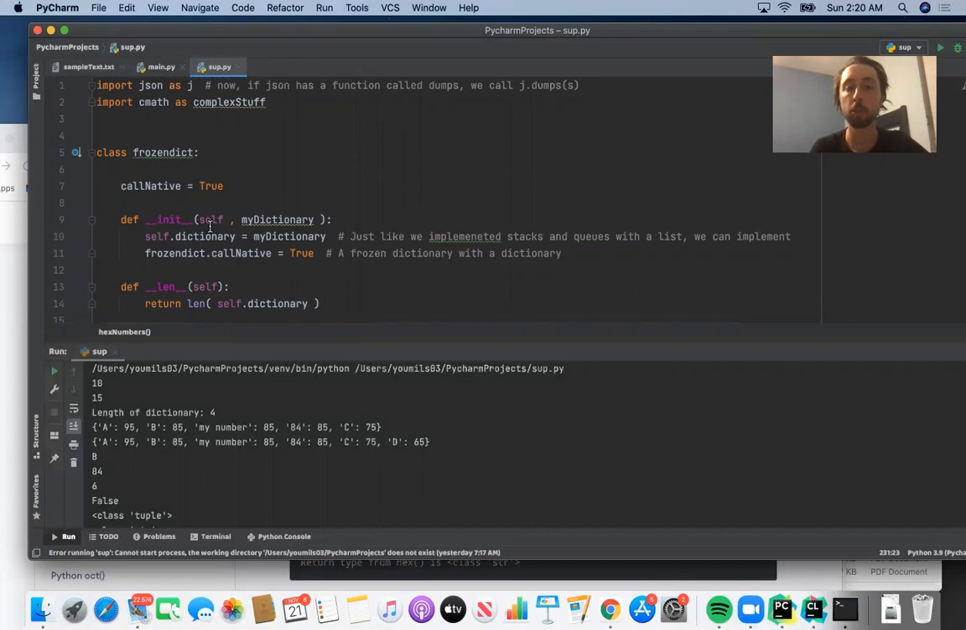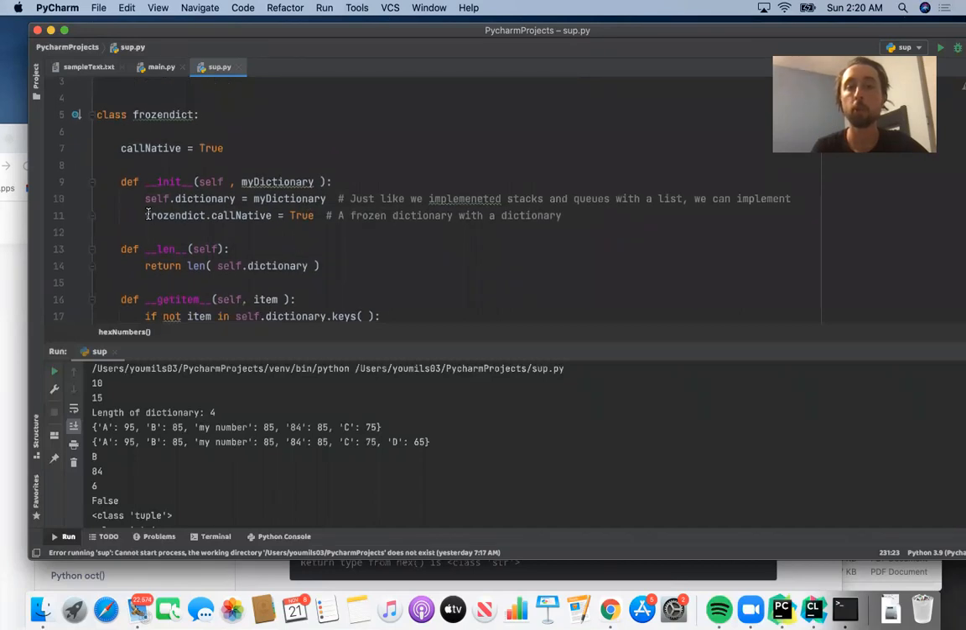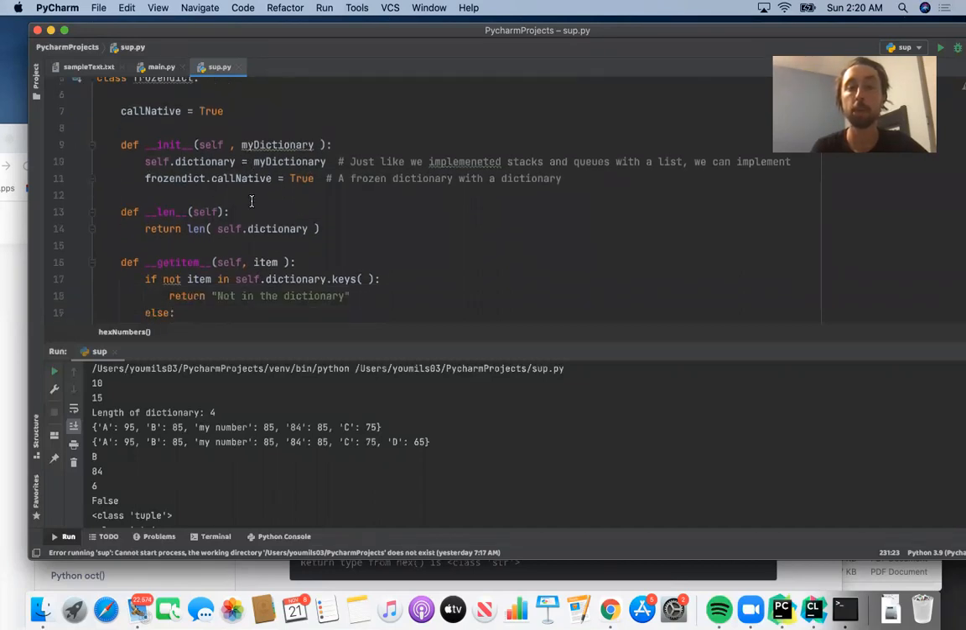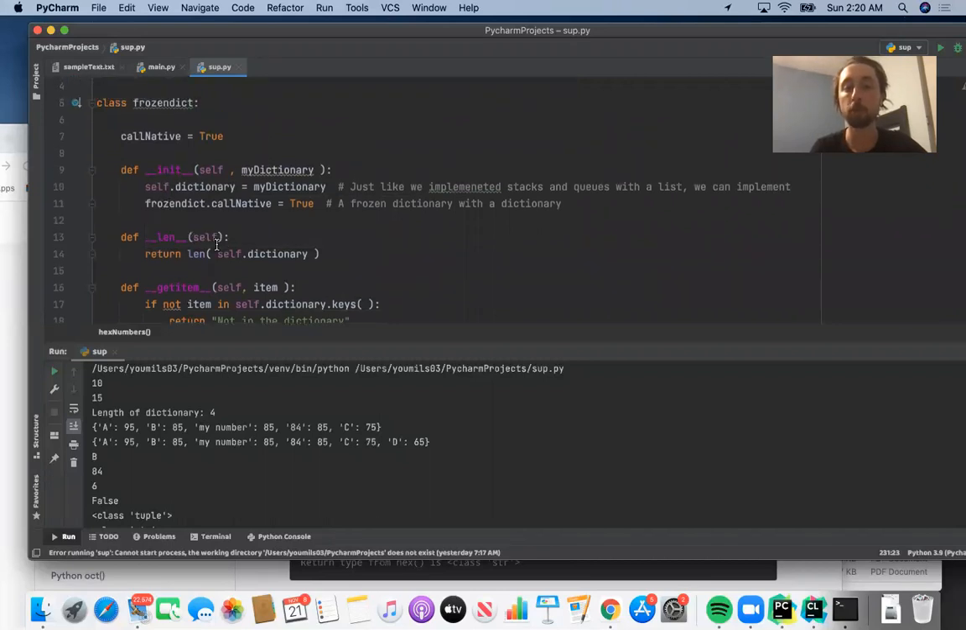Okay, so we have a constructor defined in it of my dictionary, and we said that we can base a frozen dictionary on a dictionary, just like we based a stack or queue on a list. Okay, so hopefully that's clear to you, but we just say self.dictionary equals my dictionary and then define length of self. Just in order to get the length of a frozen dictionary, we'll just define that to be the length of the dictionary on which the frozen dictionary is based.